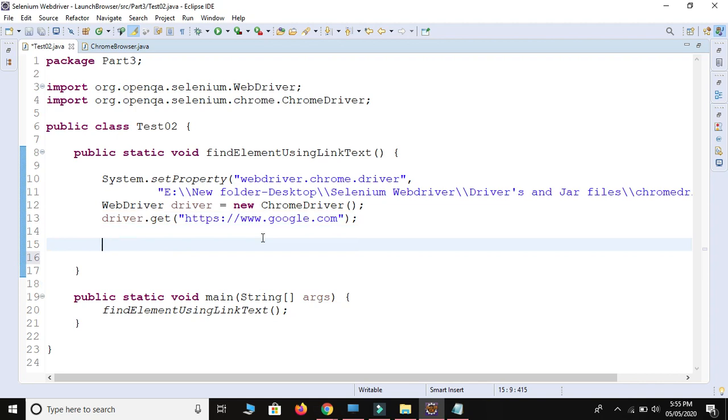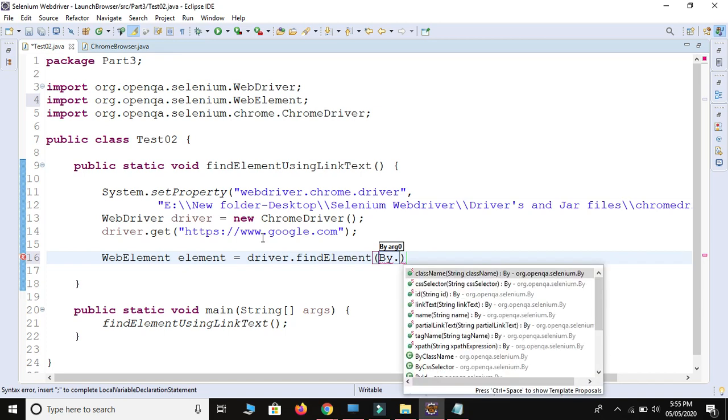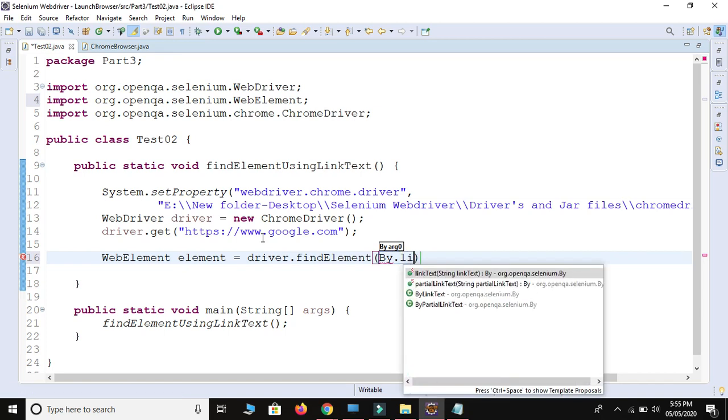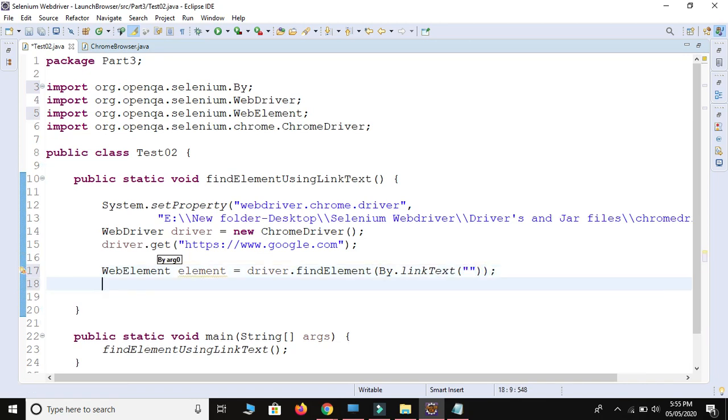To find any element we need to use the WebElement interface. So we write WebElement element is equal to driver.findElement(By.linkText(...)). The link text is, I will copy, and then after finding the element, we are going to click on the element.